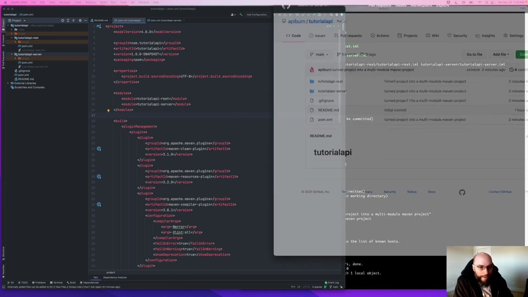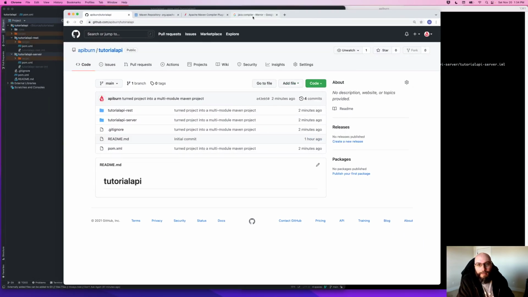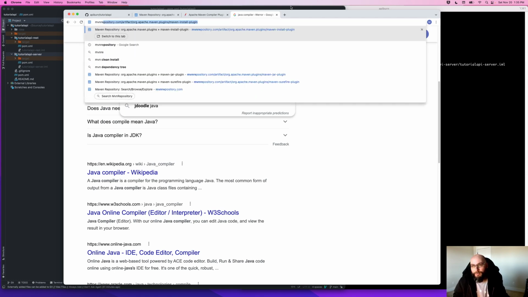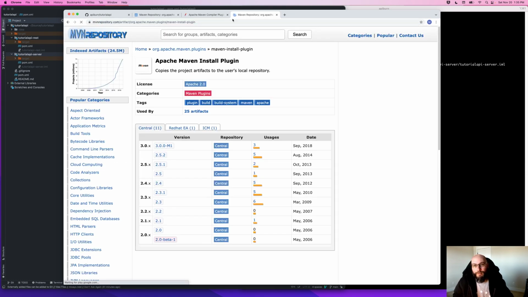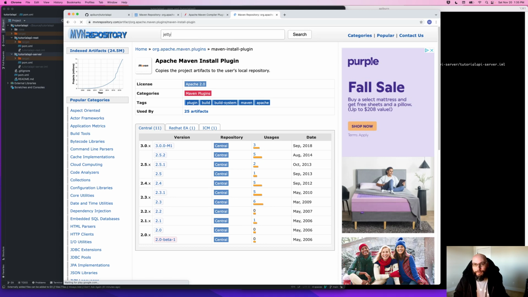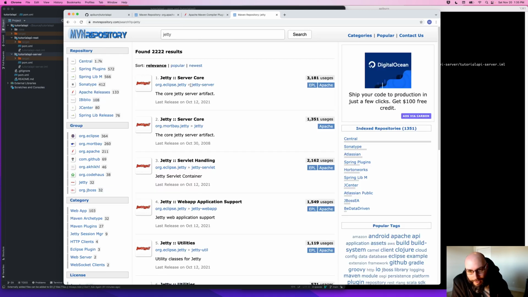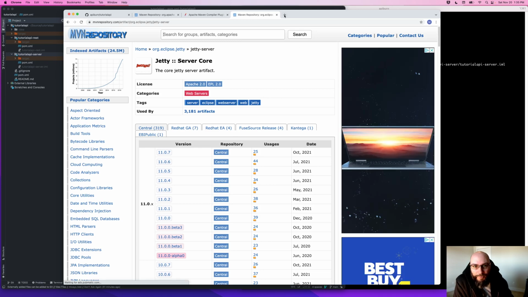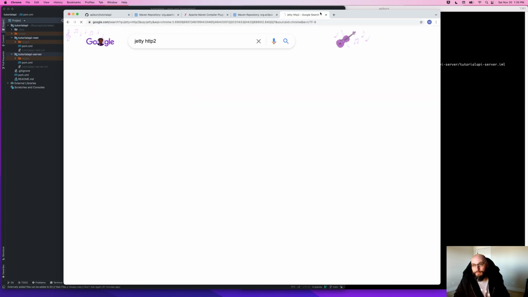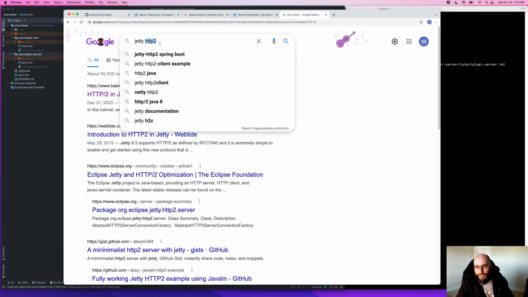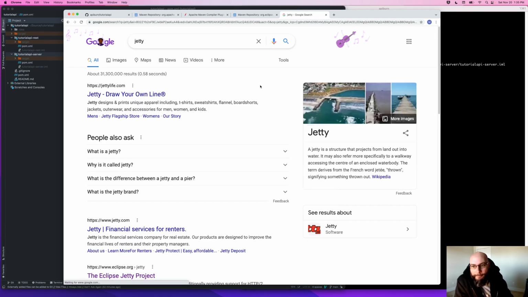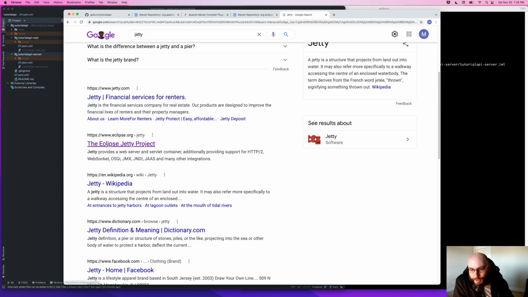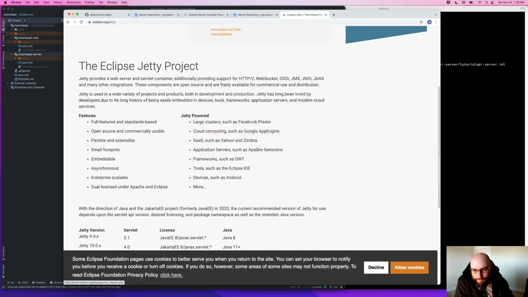So if I bring that web browser over here, let's go back into Maven repository. We'll search for Jetty, and we can see org.eclipse.jetty, jetty-server is inside here. And if I just search for Jetty, not with HTTP2 on there. Yeah, so Eclipse Jetty project.